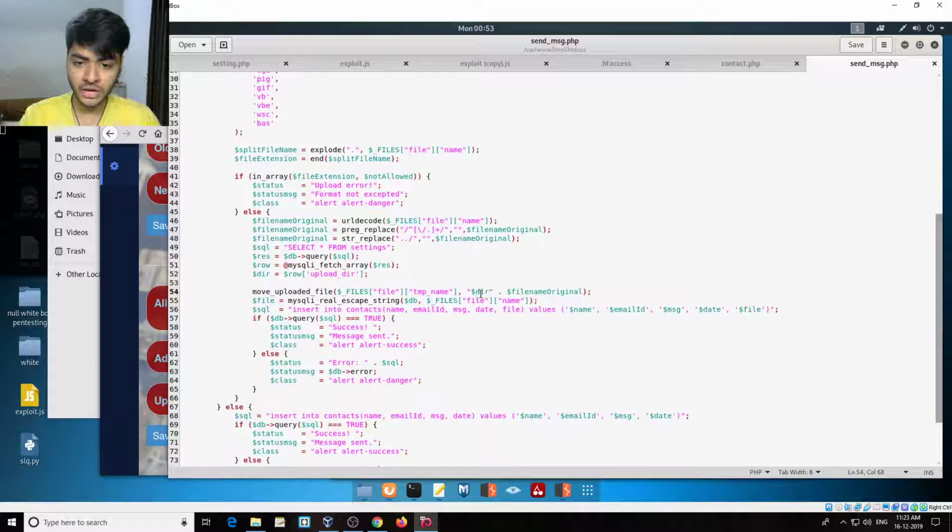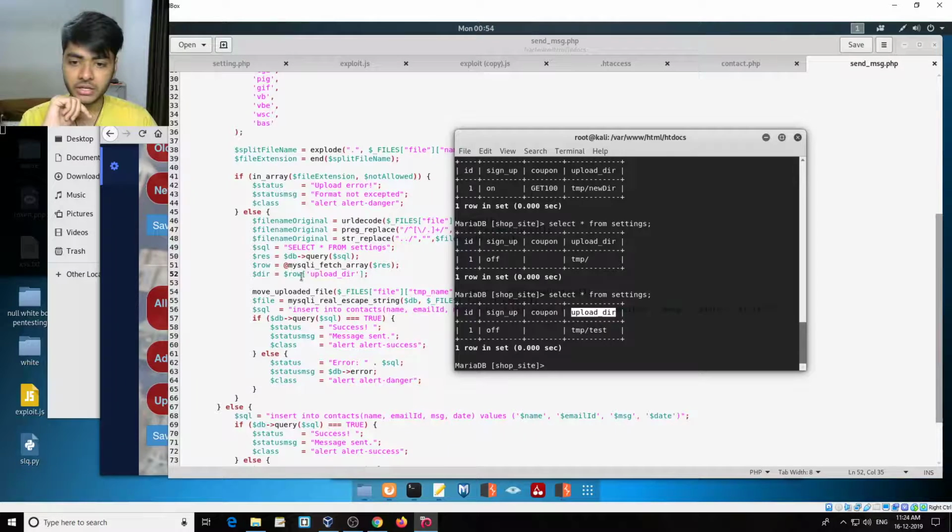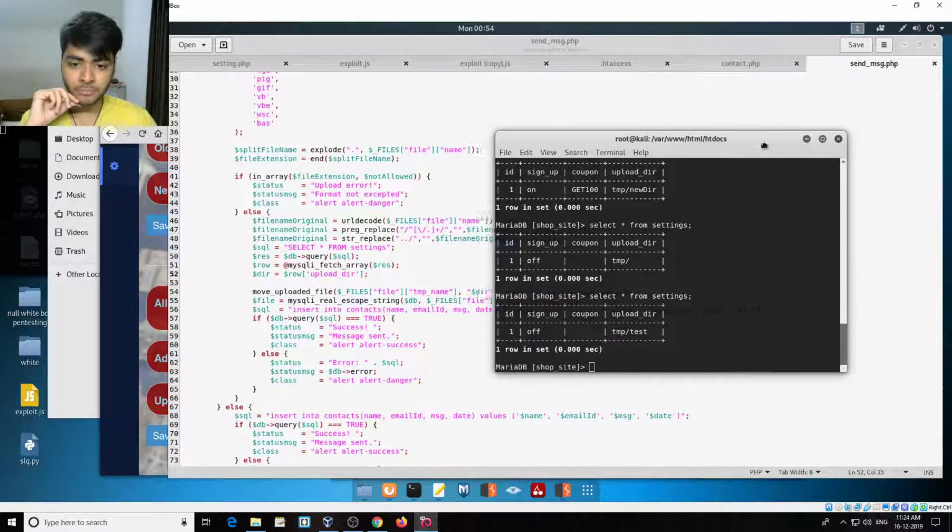Now the directory is here, right? So this is the directory where the file will be uploaded. We come to this directory part, in the row of directory, upload directory. So let me go to the SQL database, and we have this upload directory. Select everything from settings, and the row upload directory, the value is this one. Whatever the value is, at that place the file will be getting uploaded.